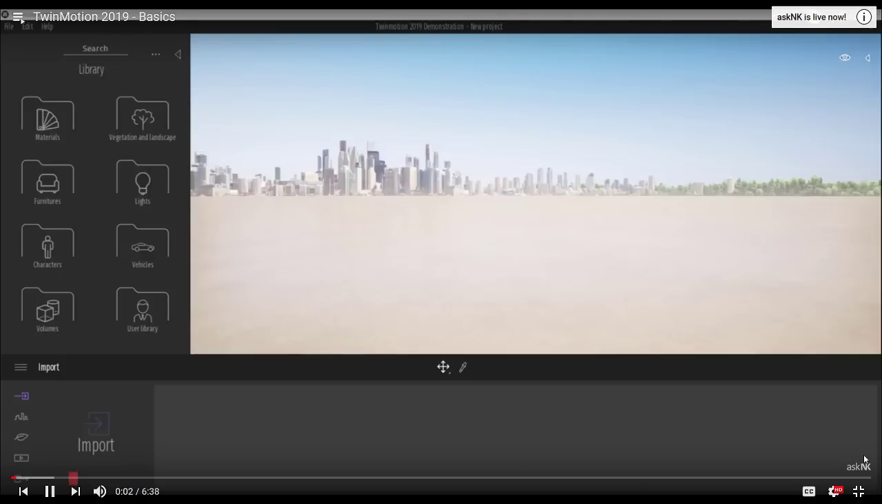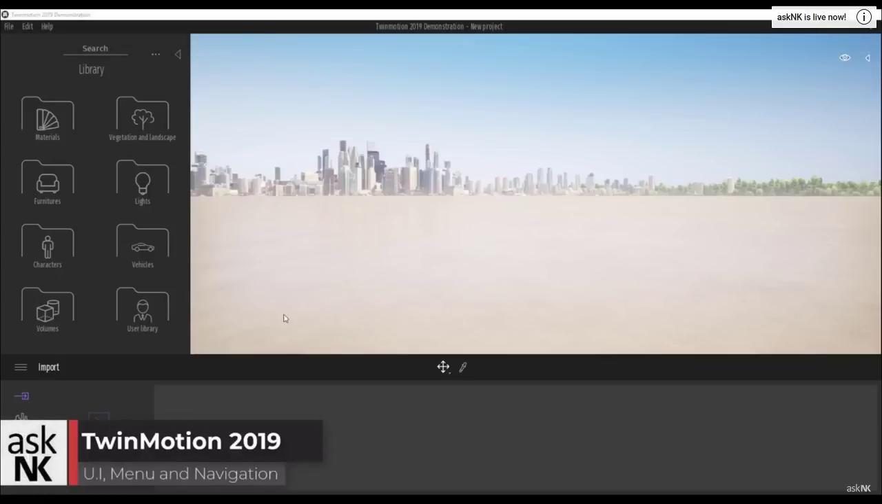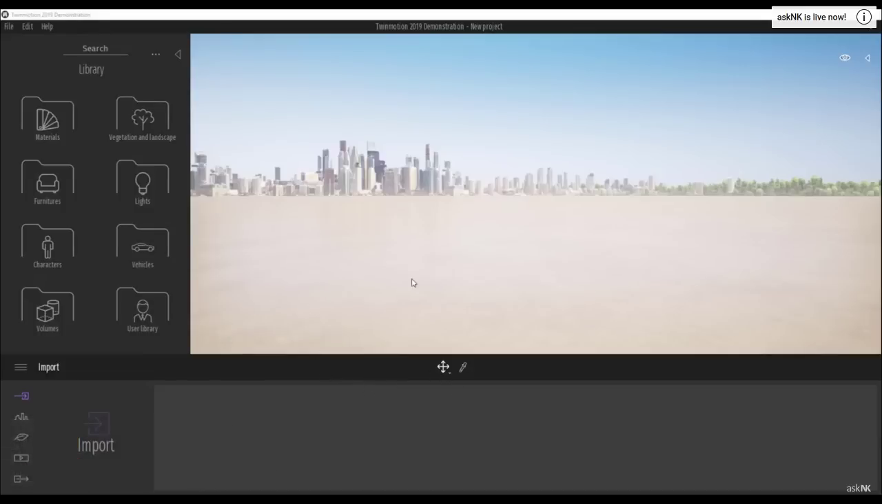With Twinmotion open, let's simply start by looking at how the UI is arranged for our use, and then how we can navigate around the UI and also within the viewport. If you look at the left-hand corner, you're going to find the library. Within the library, that's where the materials, the vegetation, the lights, characters, vehicles, volumes, and a custom user library are located. Above here is where we can find the menus which we can use. Basically, these are all you need to work inside of Twinmotion.